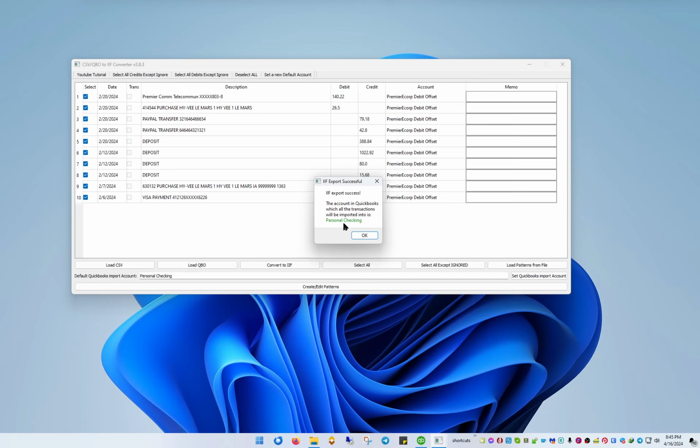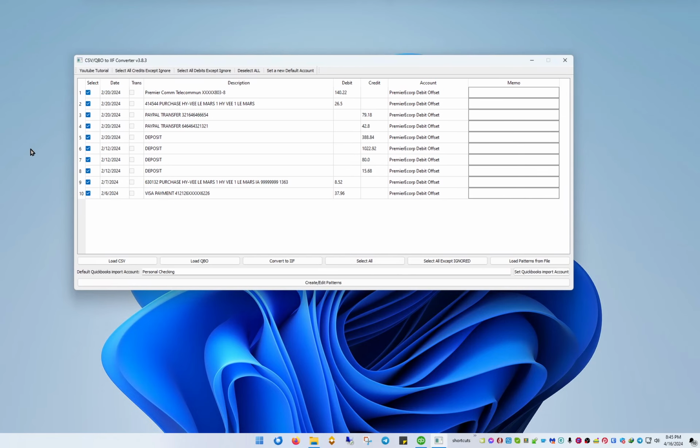Now with this, you can just take this IIF that it just created, go over to QuickBooks, do an import, and you're set. But today, I want to show you something better above this, and that is the pattern editor. So let me show you how this works.